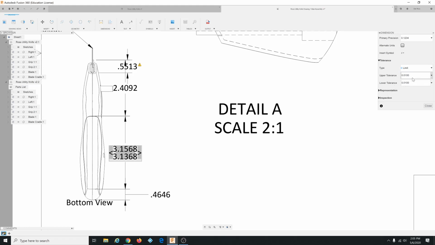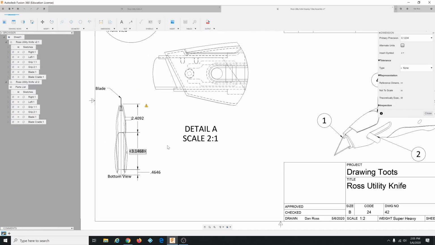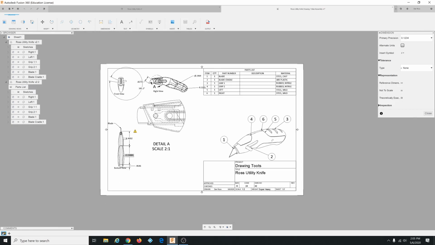Okay, that's cool. Then there's this representation. There are standards for these that mean certain things, like parentheses means a reference dimension, not to scale means not to scale, and theoretically exact means theoretically exact. You can look up those dimensions. They're not the most important thing in the world, honestly, but you could look them up if you ever need something like that. It depends on where you end up working, how important that is.